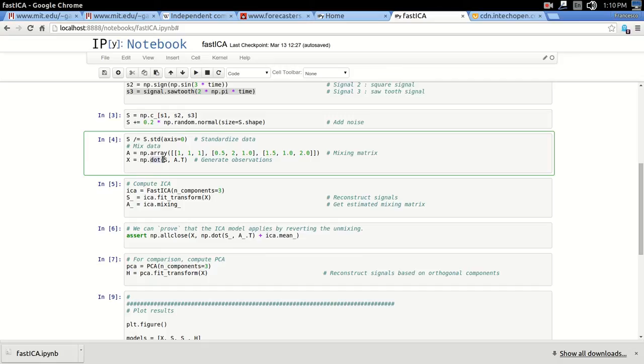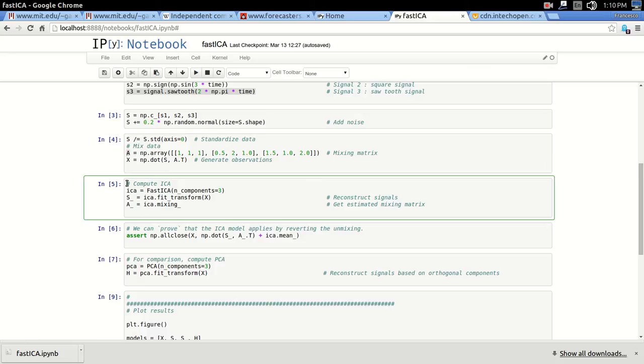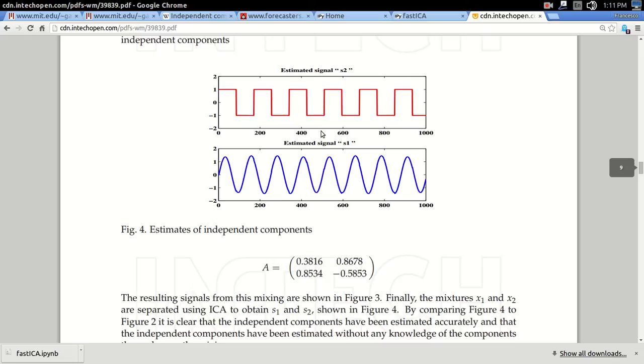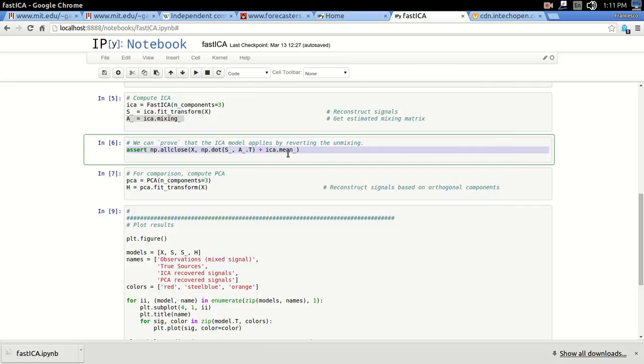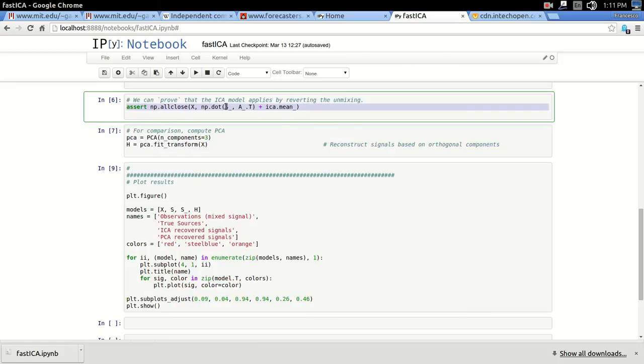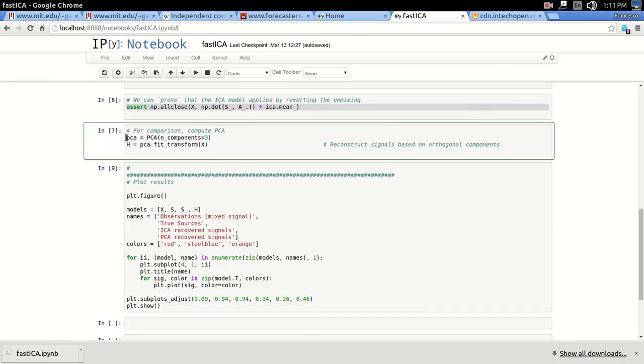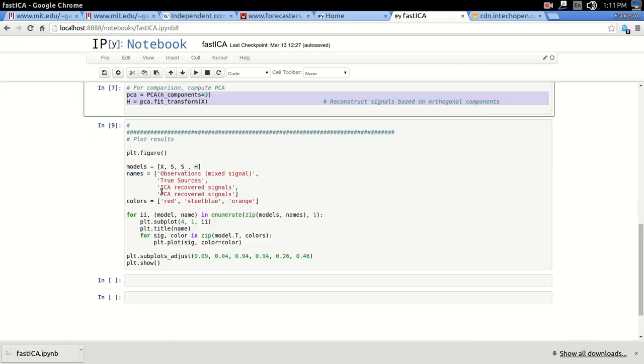It's applying the dot product on the transpose of A, and here is where the ICA is being computed. We're reconstructing the signals here, and here you're getting the estimated mixing that is this one right here. Okay, this is dot, you're getting it through that. Okay, and here the assertion, to prove that it applies, yep. And then here is the comparison of the reconstructed signals and from the PCA one, and here the plotting.